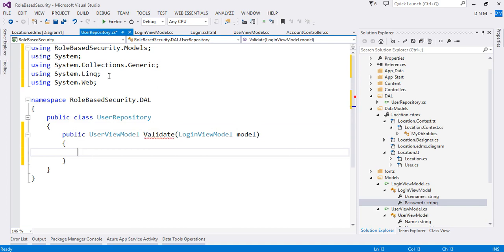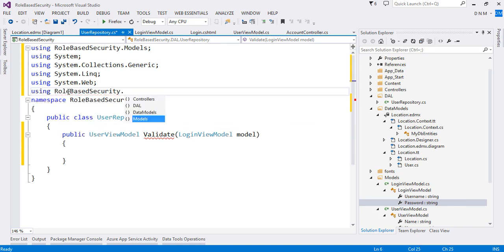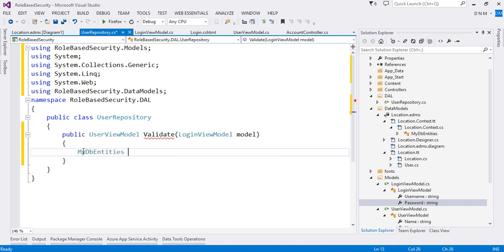Okay, it is in the data models namespace. So here I have to say using role-based security. This is the name of our application, and then data models. So here I'll say MyDbEntities db is equal to new MyDbEntities.